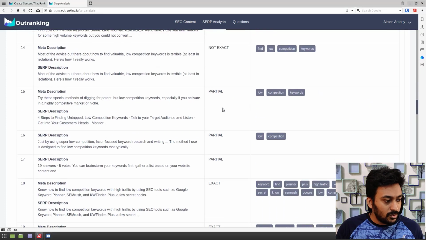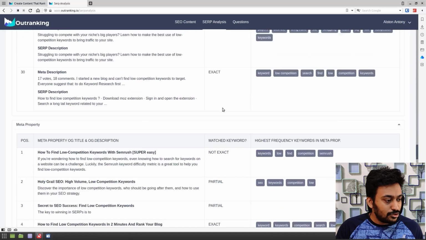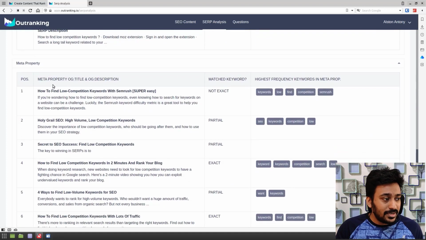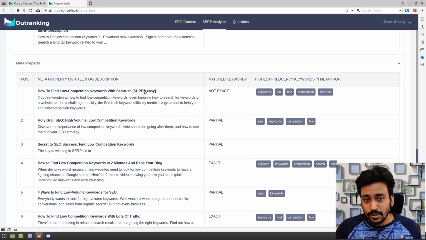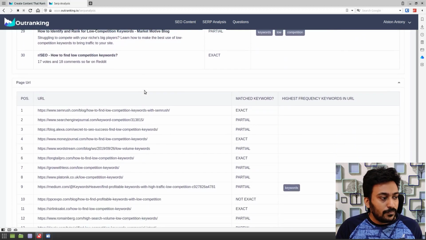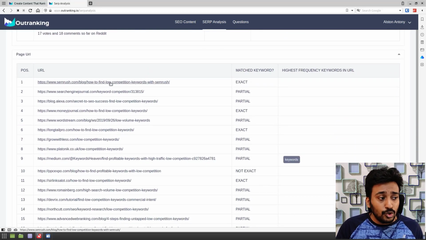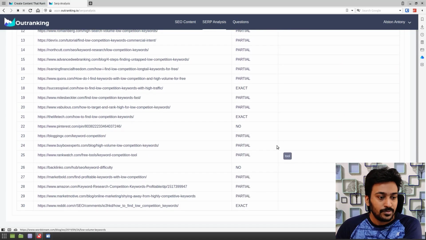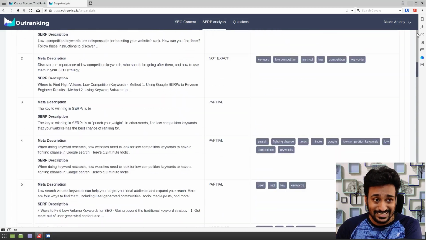If I go down, it shows meta properties like OG description and structured data. It shows all those descriptions, which are mostly used in social media. When you share on social media, this text and title will be used. If I go down, it will show you the URL. I can go into the different URLs, and it shows whether the exact keyword is used within the URL or not. So this data is also shown here. Let me now go back to the next tab.